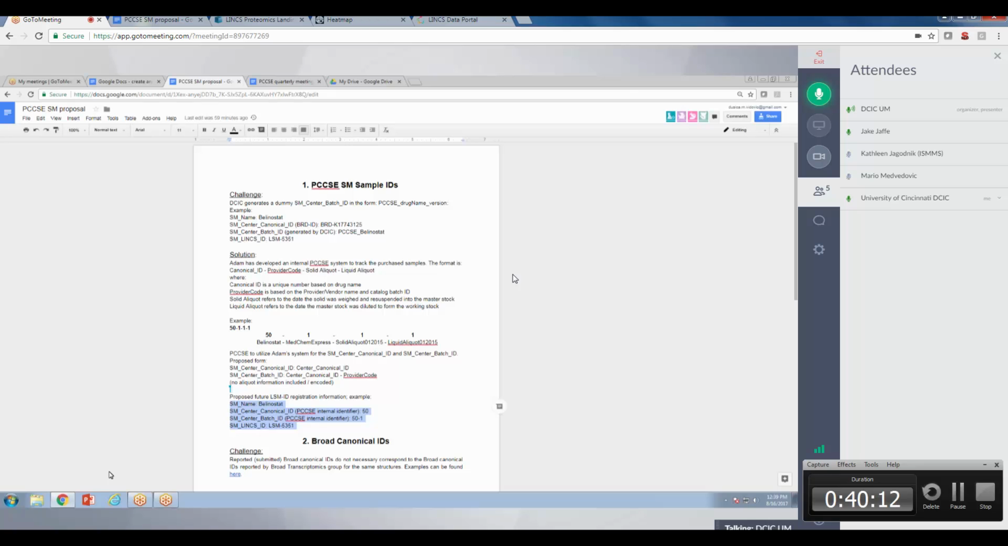So this actually, Dushitsa, I think Jake brings up a good point. Is this internal ID field, the 50-1, ever added into the metadata as sitting on the LINCS data portal? It will be. And then the question is, will it be batch ID? It will be batch ID, and I'm not sure.